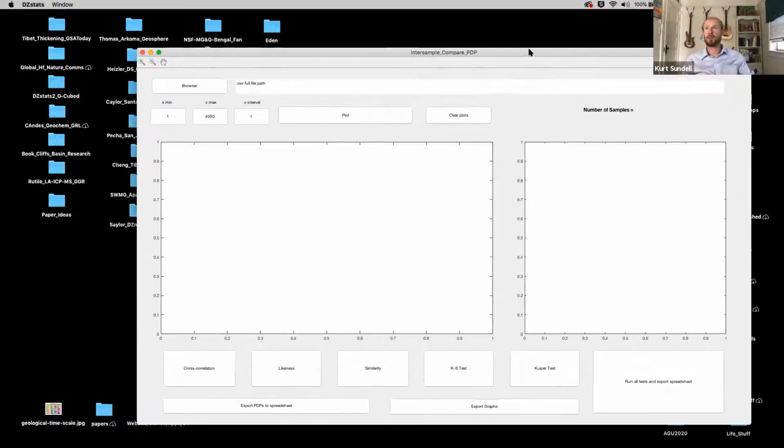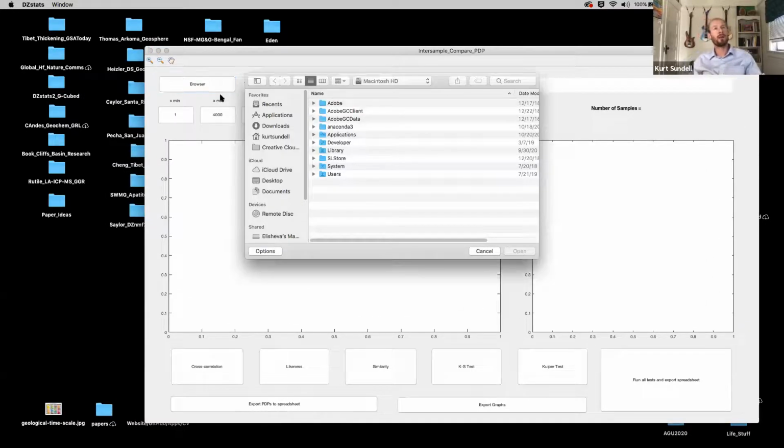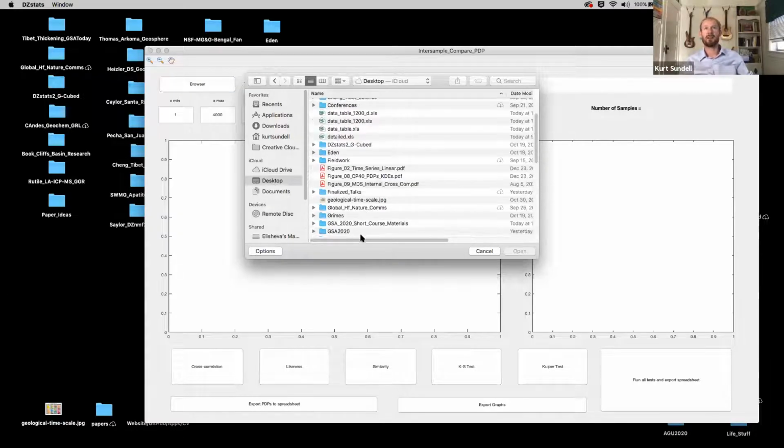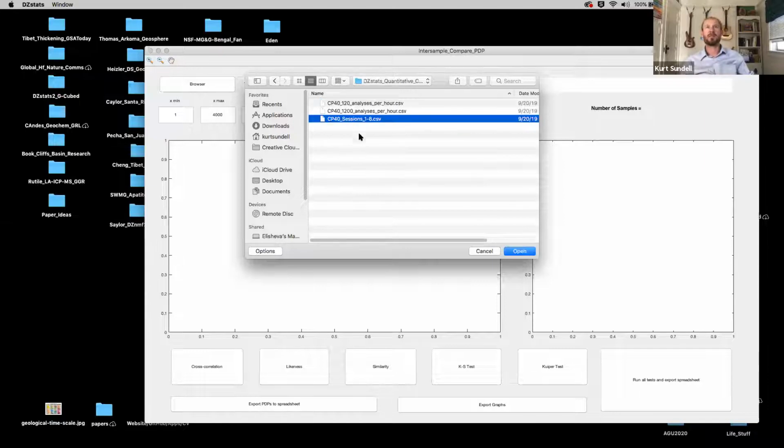And so again, like most of the programs that Joel and I have built over the years, I usually stick a browser window button up here in the top left, and go to your desktop, try to find it. Desktop is going to be full by the end of this course. Okay, so CP40 sessions 1 through 8. And so I'm going to take a quick look at this.